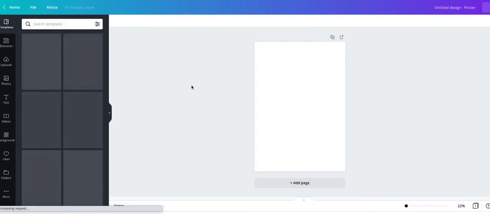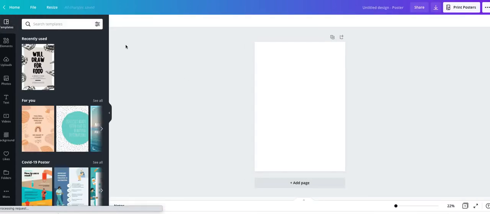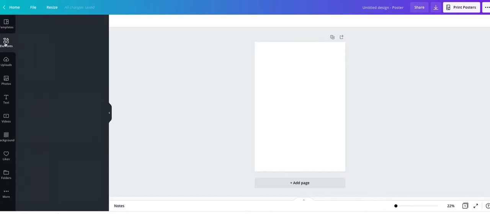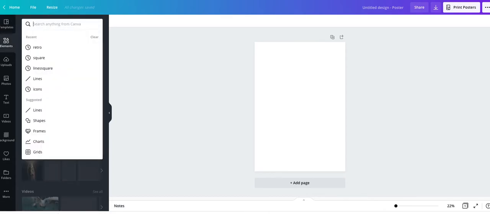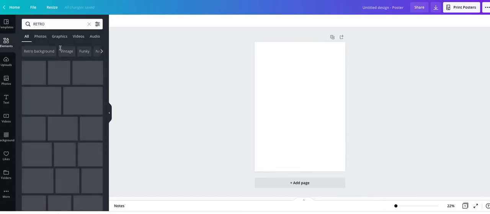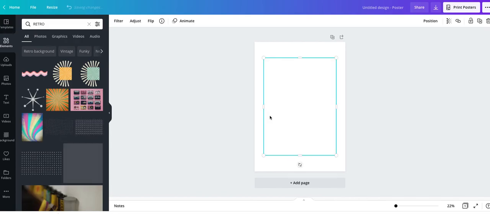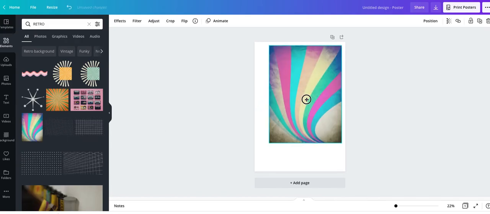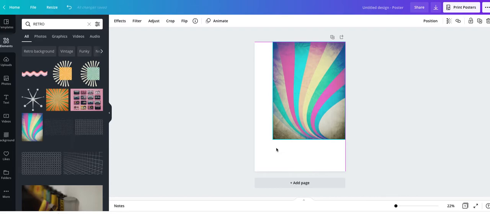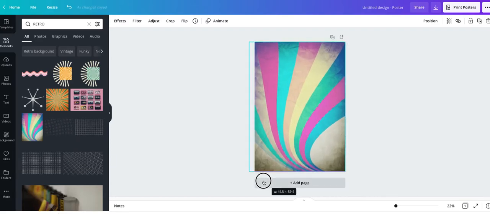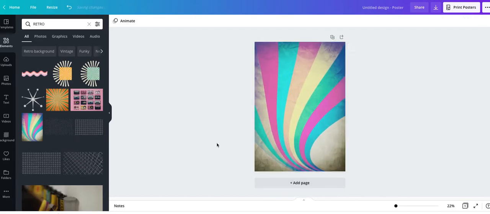And as I'm going a little retro here, maybe a little 80s, I'm going to go over to the elements section and type in retro, because the first thing I want really is a background. These are awesome. I love this one. I'm going to use this one as my background. That is so cool. Right, so I'm going to drag it out so it fits my background.